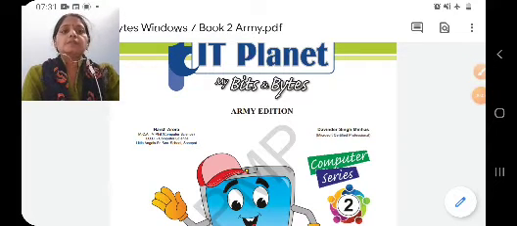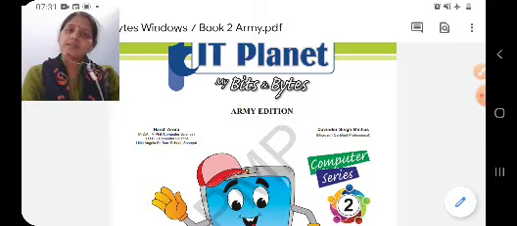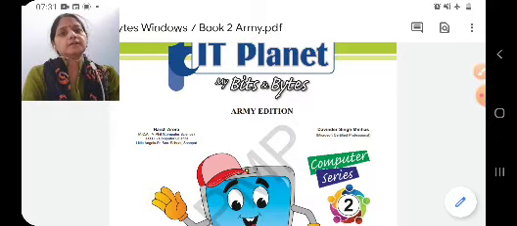Children, this is your computer book, IT Planet, My Bits and Bytes, Computer Series 2. Children, we were doing chapter 6 of this book. We have completed the chapter and we were doing book exercise. So children, let us revise some of the book exercises which we have completed and then proceed further in the same chapter. So children, let us start.